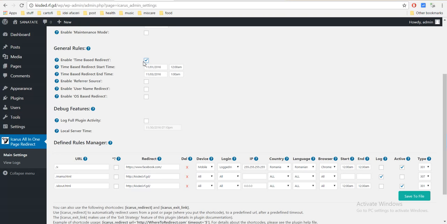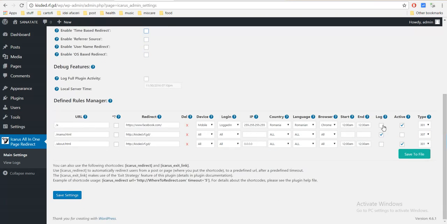This will also have a date feature. Log activity to see the redirects that your users were redirected to in this view logs feature. Enable this. And for active, you must choose this. You must also enable active for the feature to be active.